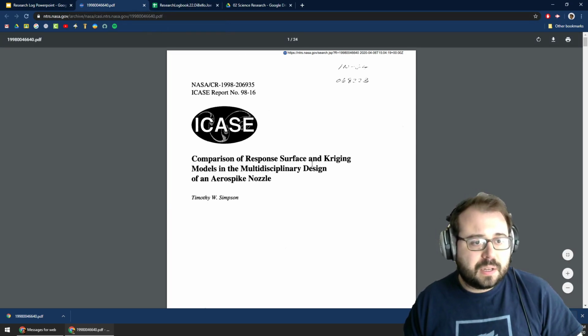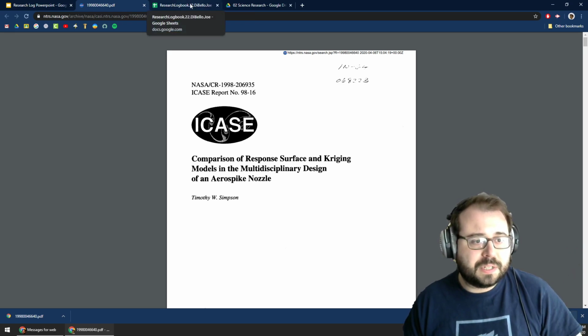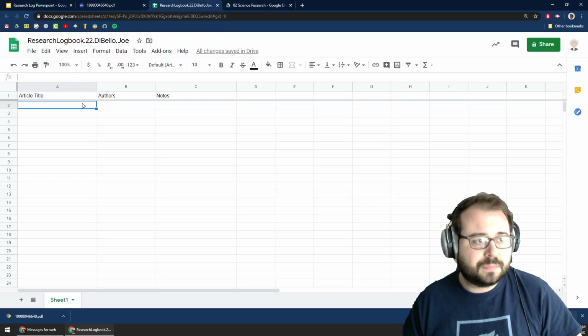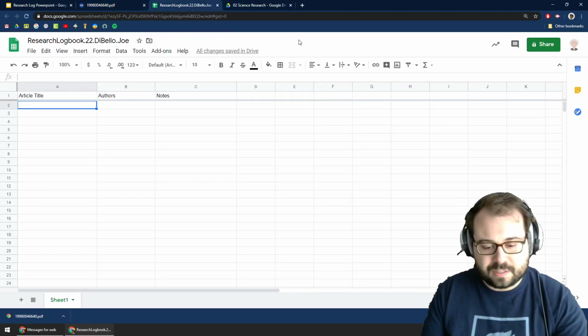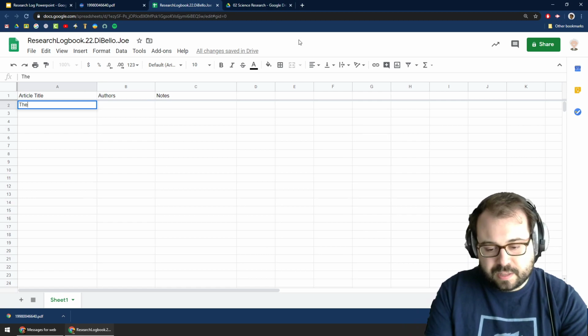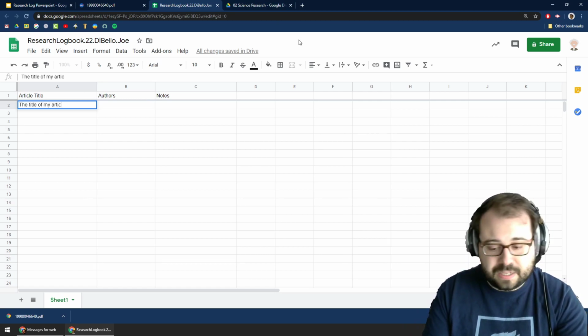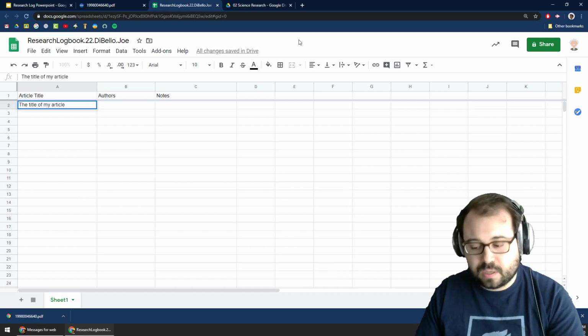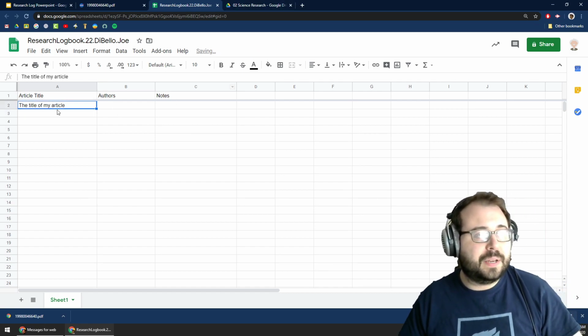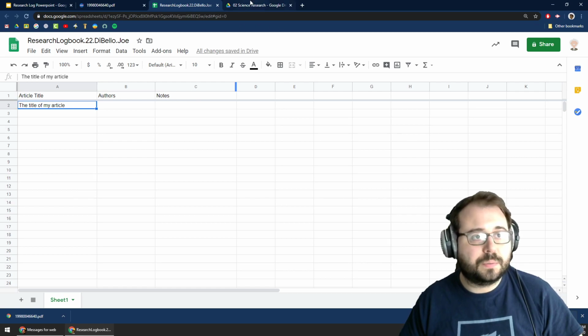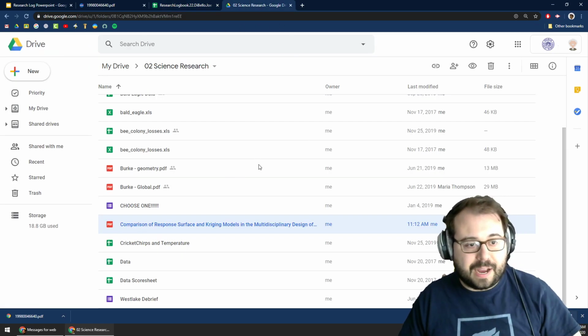So here's what I'm going to do. Comparison of response surface and encouraging models in the multidisciplinary design of an aerospike nozzle. I really don't want to type that, so I'm just going to write the title of my article here. You guys should be typing out the whole thing. Now what you're going to do is link this article. So you're going to find it in your Google Drive. So I have it here.